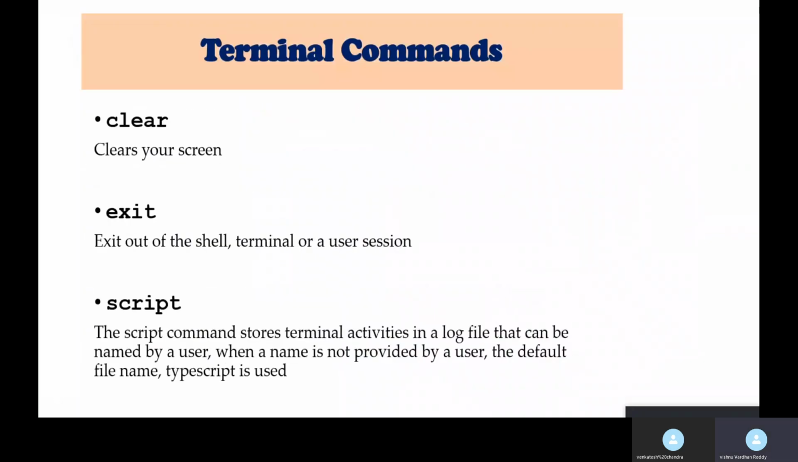And then these are the terminal control keys. So these are the terminal commands. Terminal commands means, like, how to clear the terminal and then exit. So exit out of the shell terminal or user session. If you have multiple terminals, then you can type exit, and it will exit from the terminal and then exit out of the shell.